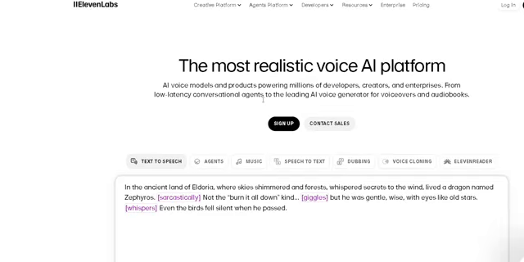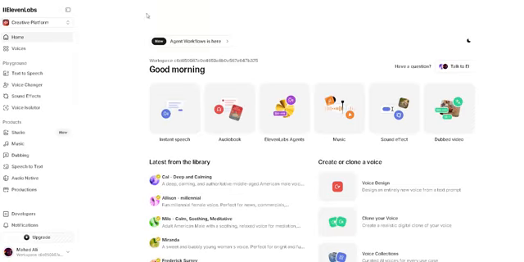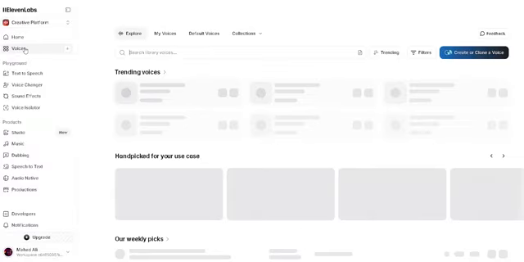We're going to use this website called 11 Labs because the voices there are just sexy and ultra realistic. Even my grandma could not tell if it's AI. So once you create an account, the homepage is going to look like this. And the first thing you're going to want to do is click on the Voices tab in the top left corner.